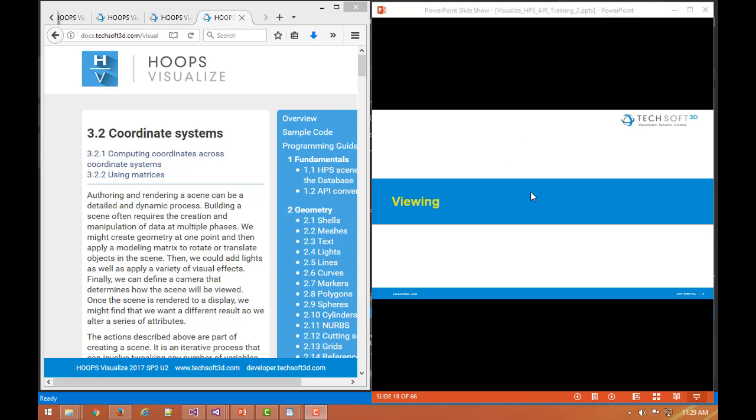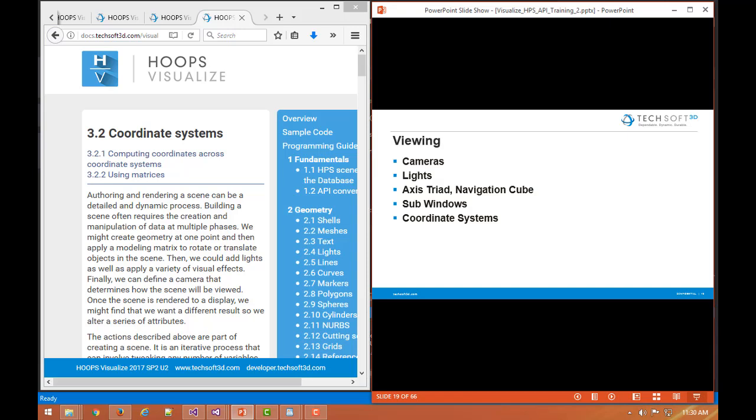In this section, we'll talk about viewing attributes and capabilities. A key part of viewing is cameras and lights. We'll talk about some supplemental viewing tools such as the Axis Triad and nav cubes that are supported out of the box and are configurable. We'll get into a little bit of how we can use sub-windows to help enhance our view display, and talk about the various coordinate systems in Hoops Visualize and how it's important to know how to convert between them depending on incoming information from user interaction.